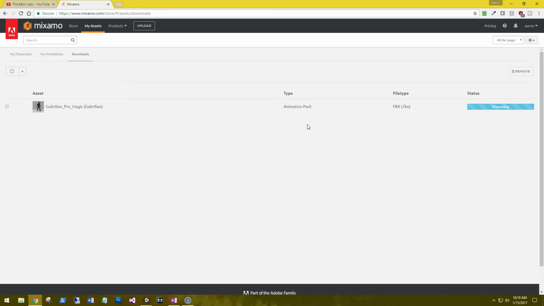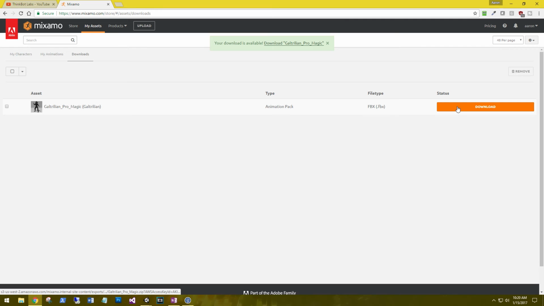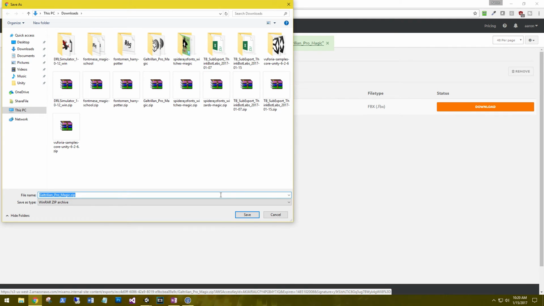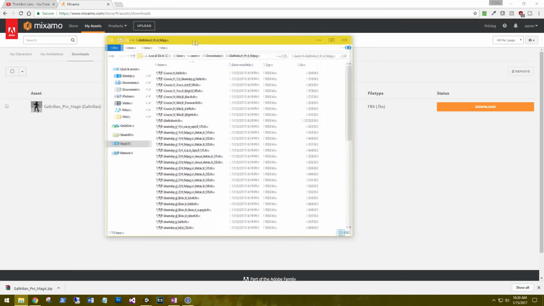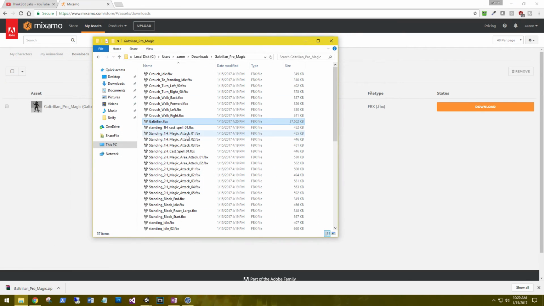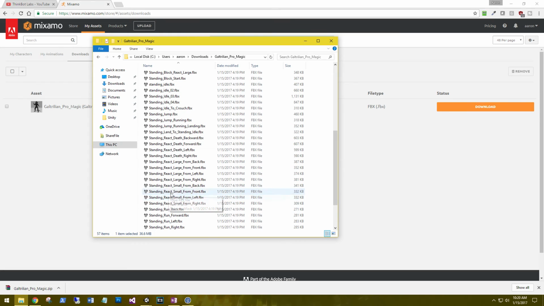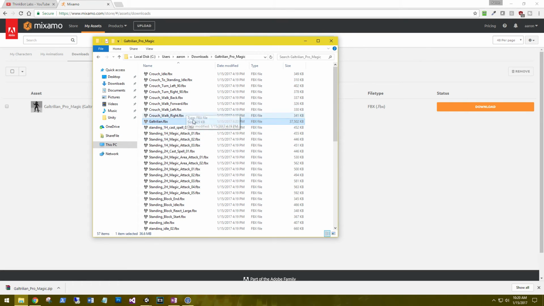I'm going to pause this real quick and then we'll be right back. Alright, now it's ready for download, so go ahead and download it. It doesn't matter where, just go ahead and save it out. And let's open up that animation and extract it. And so this is what we get. We have the model, and then we have all the animations. And they're all named perfectly too.